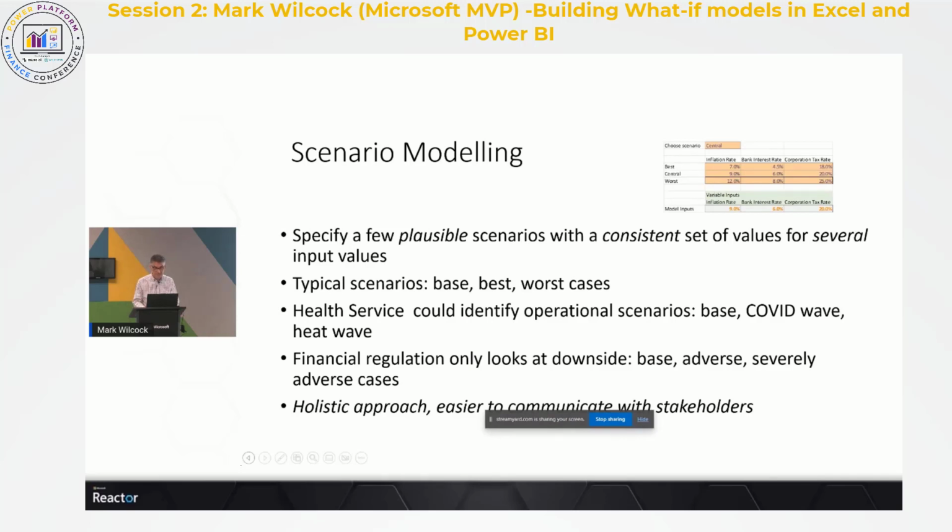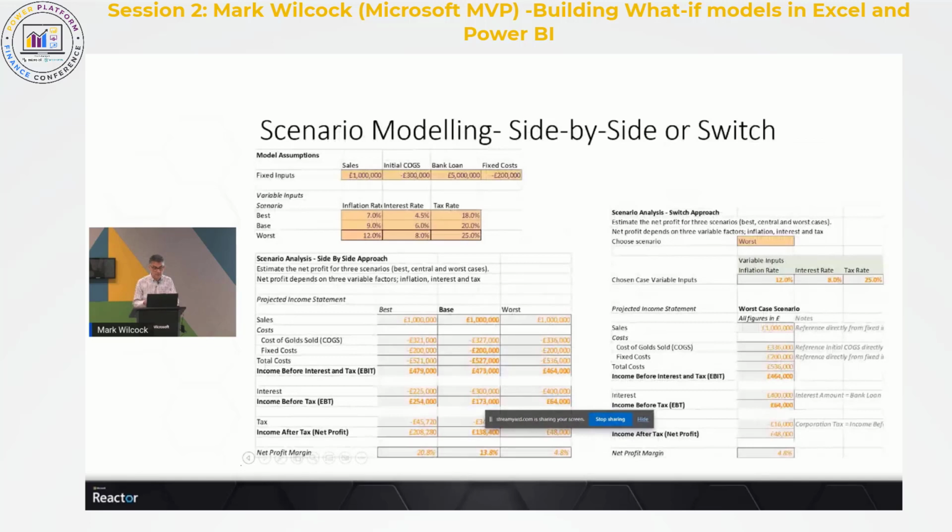Financial regulation, if you've been involved in that, they never look at the upside. Regulators are only interested in what can go wrong, so they'd have a base case and a worst case and a severely adverse case. The good thing about this, what we'll talk about in a minute, is that with these 3, each of those cases has a story behind it, and it's easier when you've got the results to kind of explain to stakeholders what they mean.